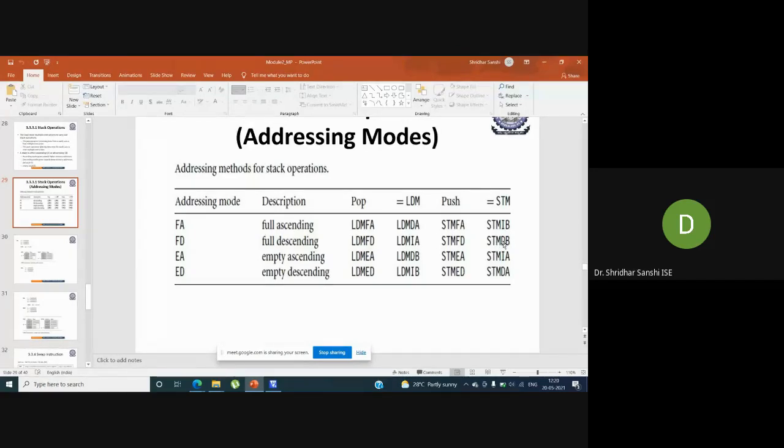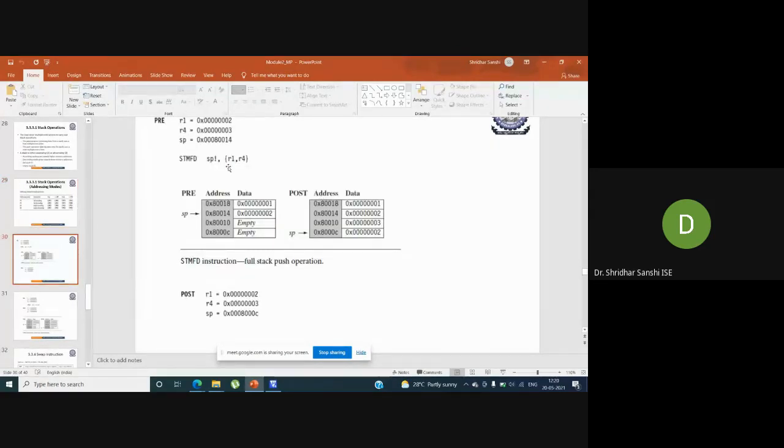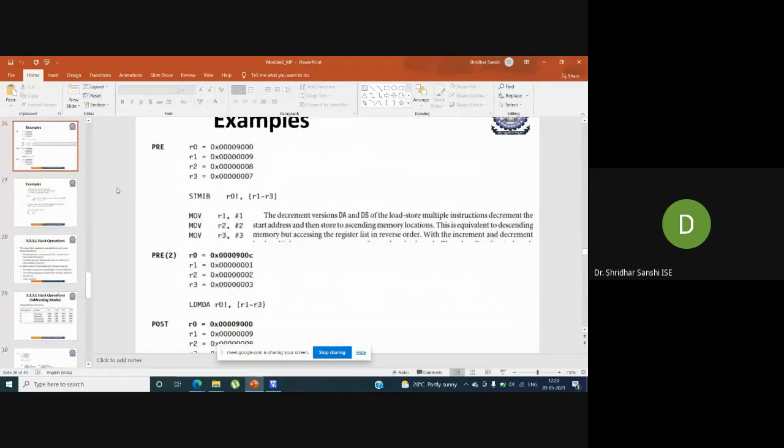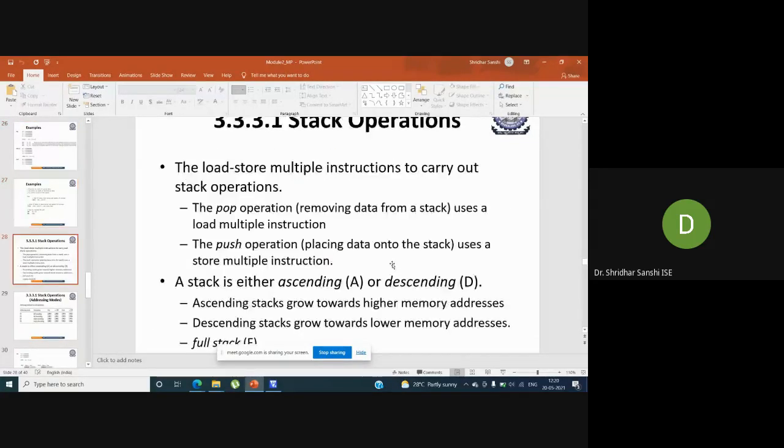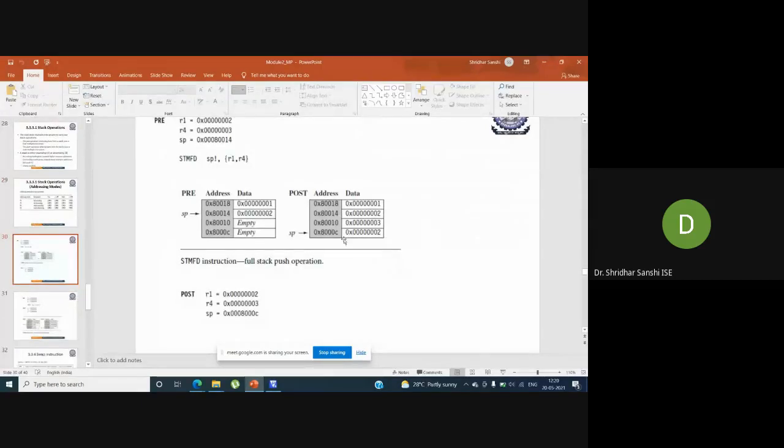So decrement before. Whenever we are doing a decrement operation, it means that we are accessing the register from last. That's what I have shown you in this statement here. So whenever we are doing a decrement operation, it means that we are accessing the register list in a reverse order. So which will be the first value? The value which will be stored in the 10 is 003, which is the content of R4.